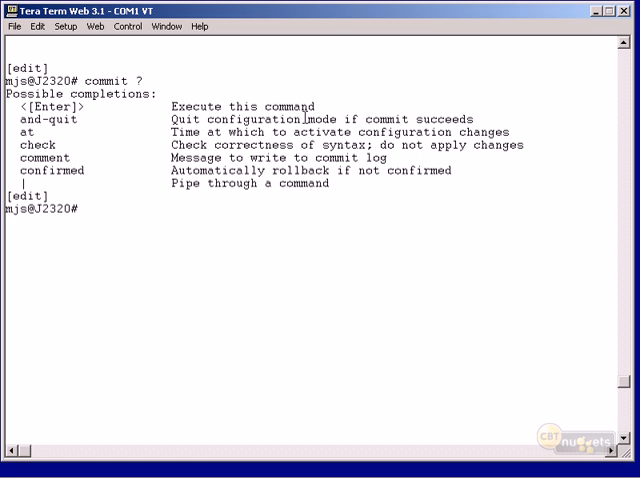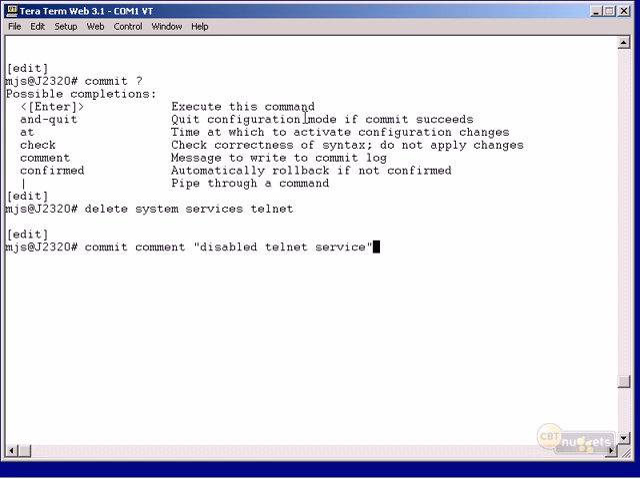So let's go ahead and actually do something. Let's say we want to go in and delete the system services for Telnet. Okay. Now I'm actually accessing this router through the console session, so I'm not going to be disturbing any Telnet session. So I might want to do that. Okay, and when I do my commit, I'm going to say, okay, let's go ahead and commit, but let's do a comment. And we'll say, "I disabled the Telnet service," in quotes.